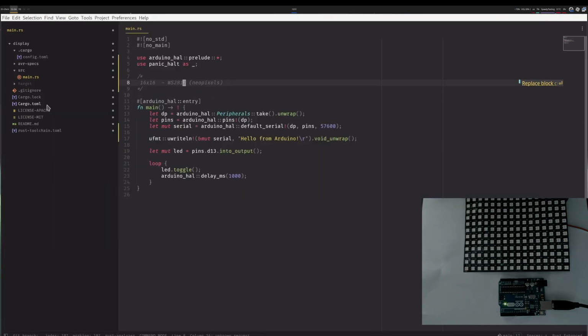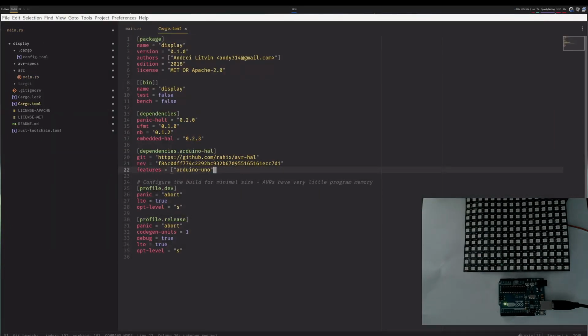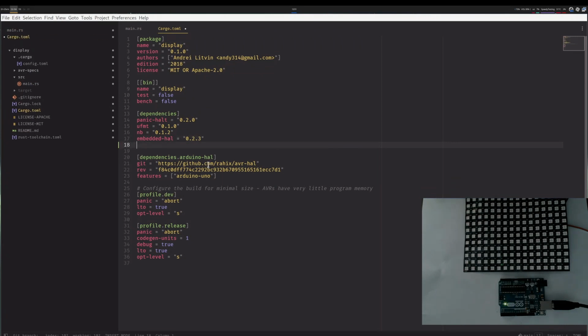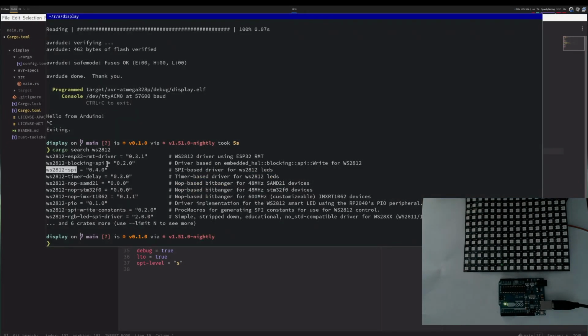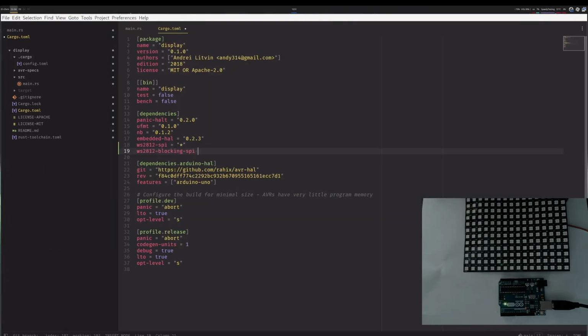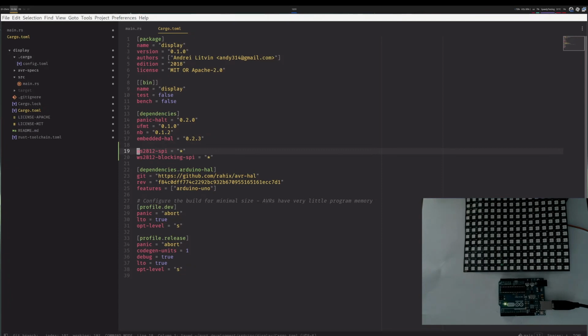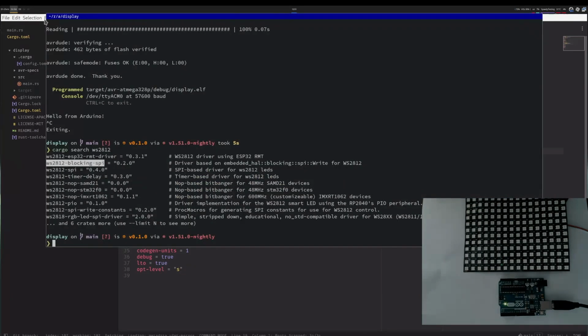So I will go into Cargo.toml, and for the sake of an example, I will include both. You don't need to include both, obviously. You just pick one. But I just want to show how easy it is to switch between the two drivers. So I included these. If I look at the documentation right now, I'll do cargo doc --open.